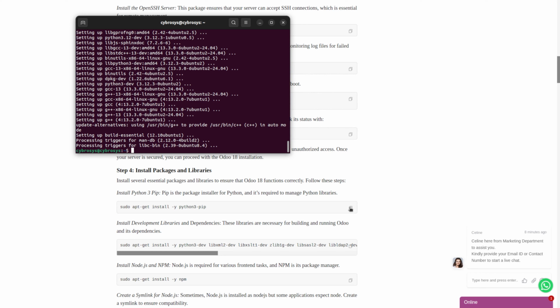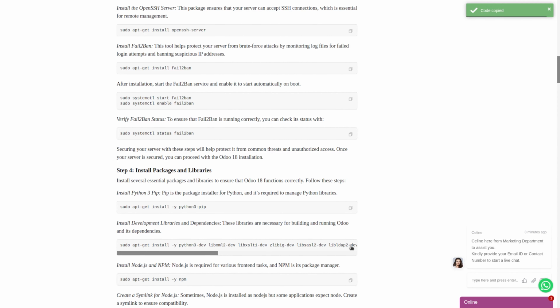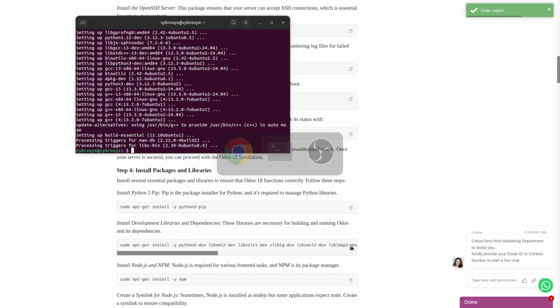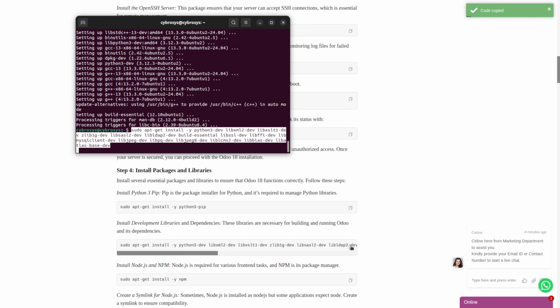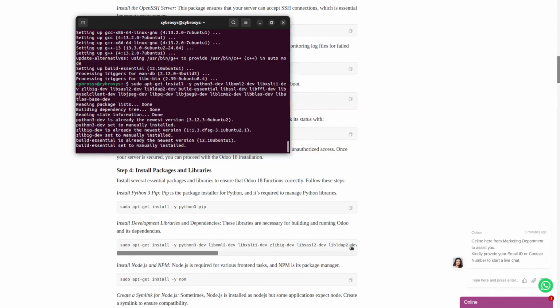So once the installation is done, we have to install the development libraries and dependencies, and these libraries are necessary for building and running Odoo and its dependencies. So we can just use the command, and let's move on to the terminal and use Control Shift V to give it in the terminal and click on enter.